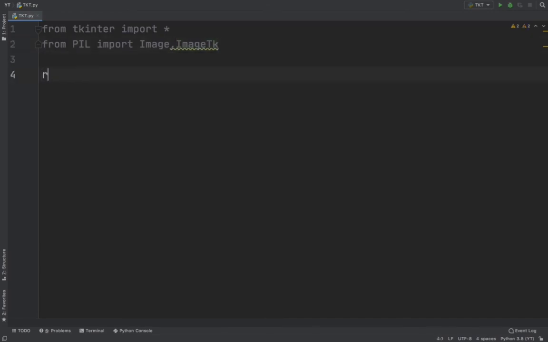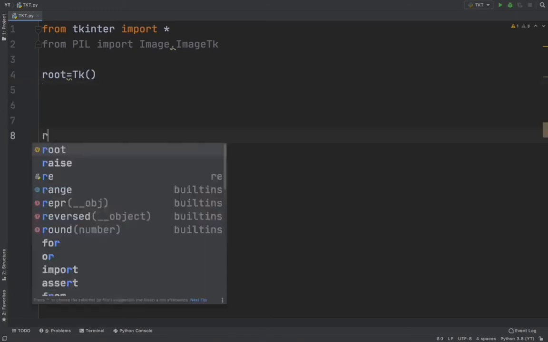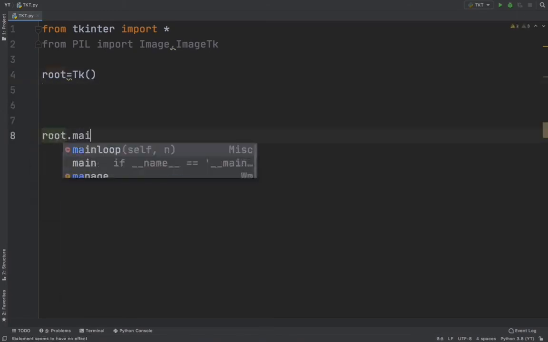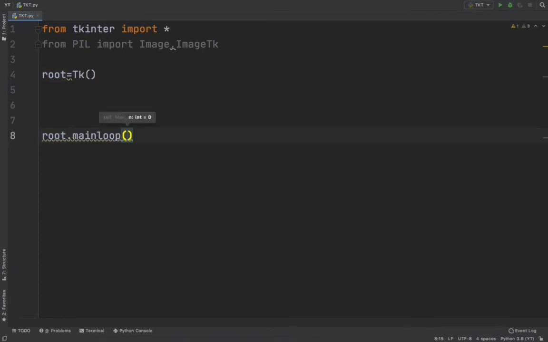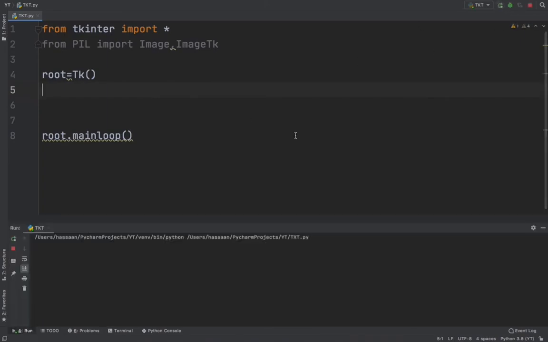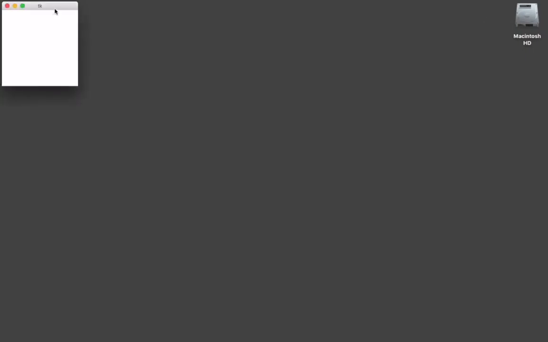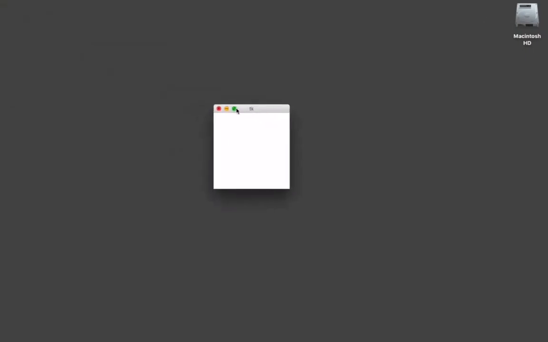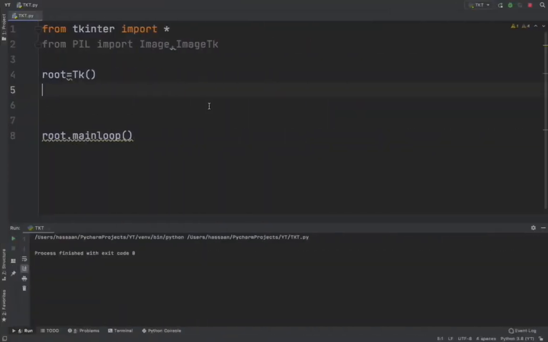Now after importing Image and ImageTk, you have to make an empty window. For that I will type root = Tk() and root.mainloop(). It will simply create an empty window. I have told you that in my previous videos, you can watch them too. When I run the code, you can see that the name of the window is tk. We can also change that. I have shown that too in the previous videos.